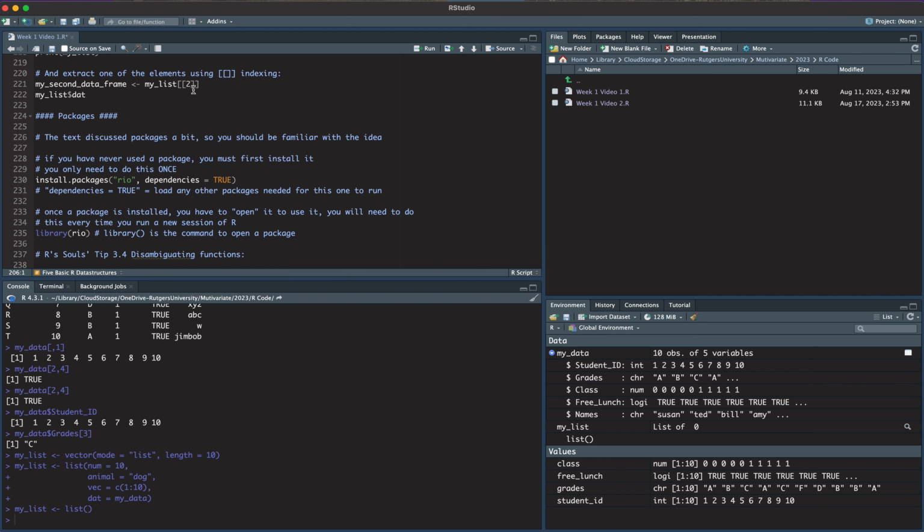Oh, the one thing I will say is that if you were to want to extract any of the elements of a list, instead of using just the brackets that we've been seeing in a data frame or a matrix or a vector, you use the double brackets.